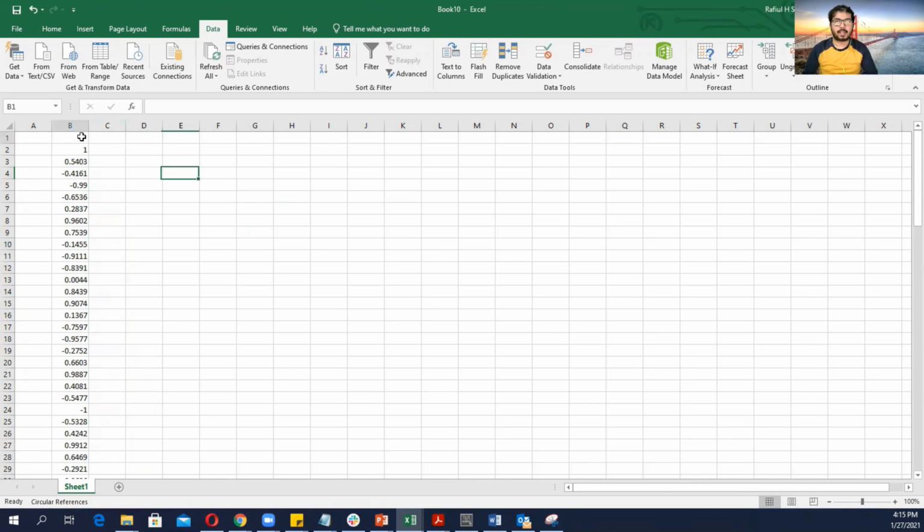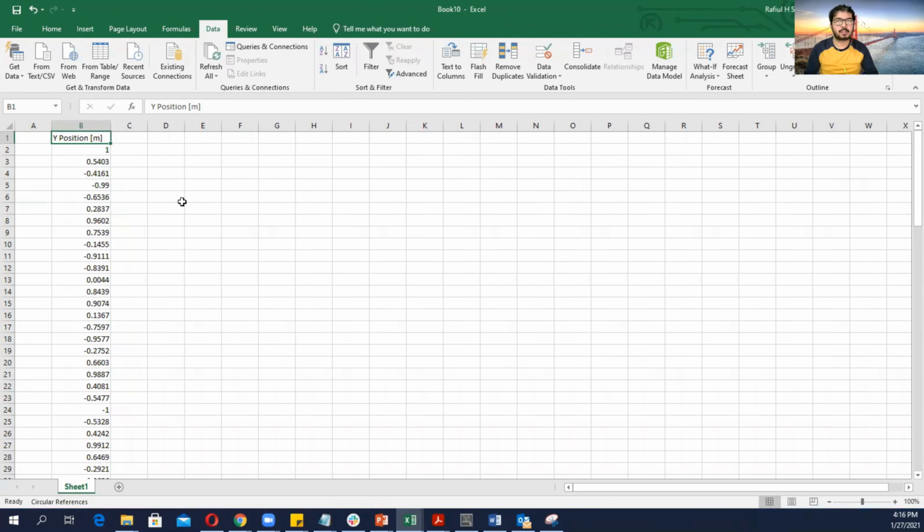Now this is our Y data, so I'll label it Y position. And let's say the unit is meter. Now you can see it's exceeded a little bit, so I can come here. When the cursor changes to this sign, I can click and increase the width of this column. So now it's more visible.